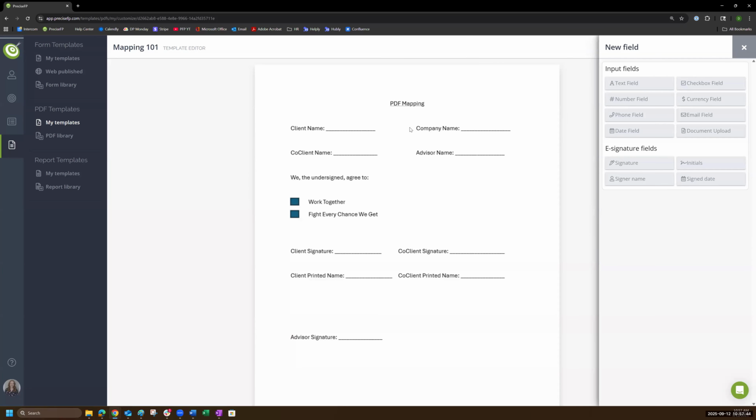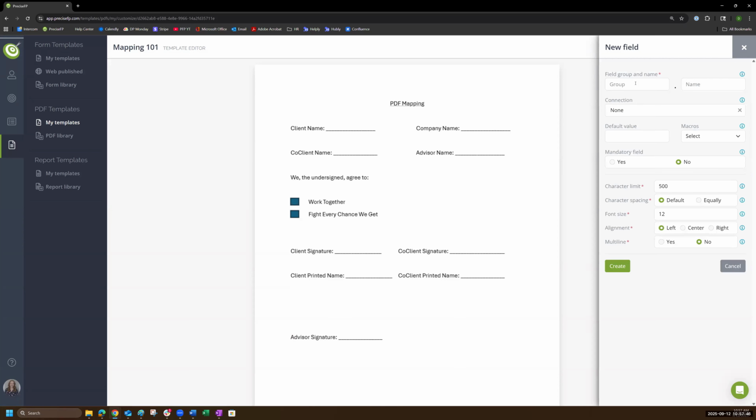With names, we're going to use a text field. So we're going to go ahead and click on that. And then right away, this field is going to ask for what feels like a lot of information. Remember that field group and name, since this is our Scratch PDF, we don't have them pre-made for us. Our PreciseFP template designer does that for the PDF library. So here we've become our own PDF template designer.